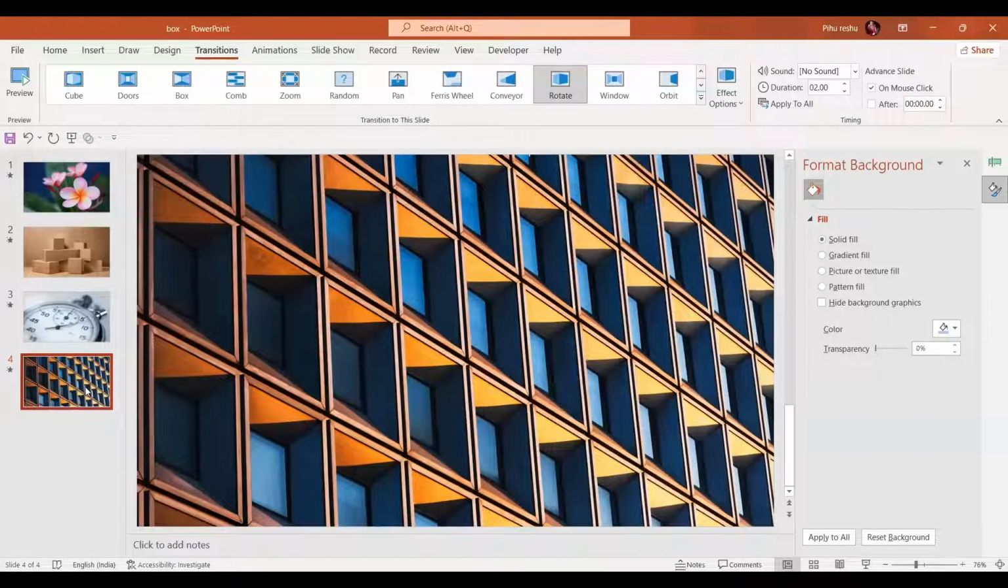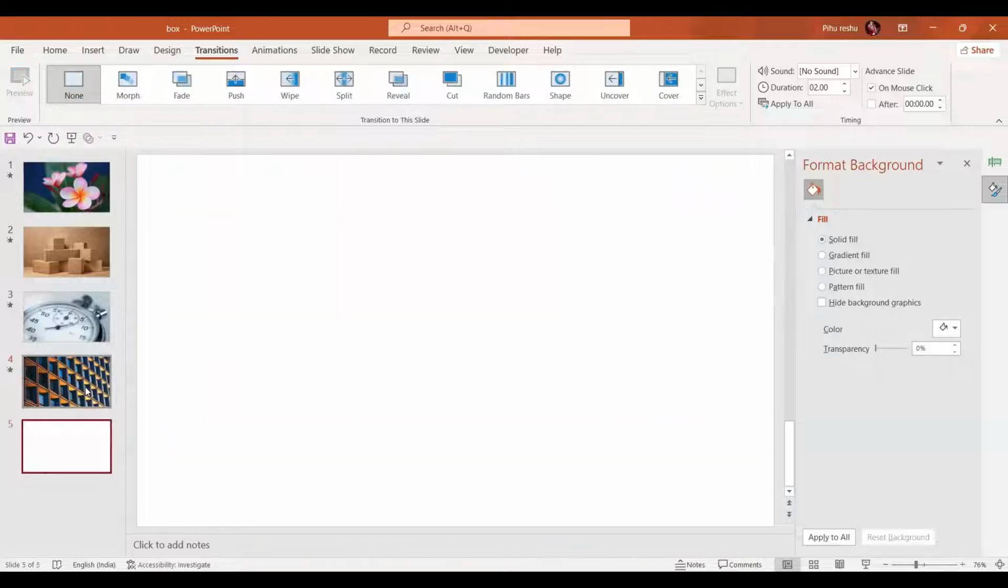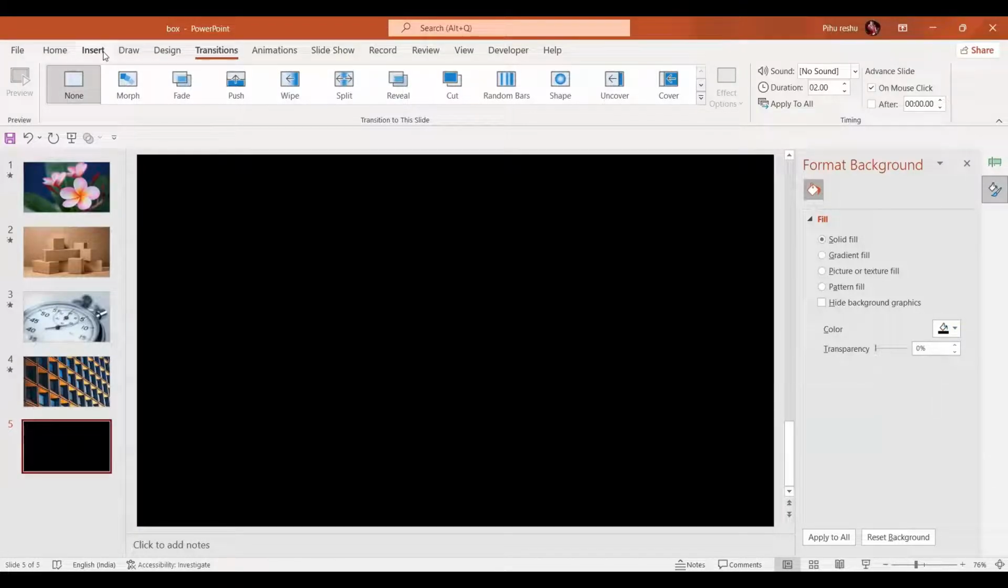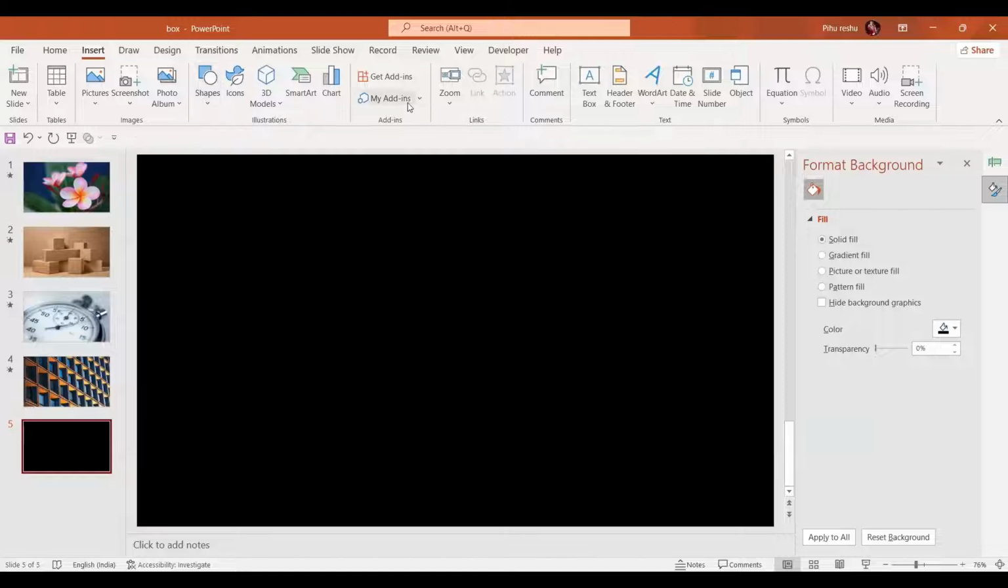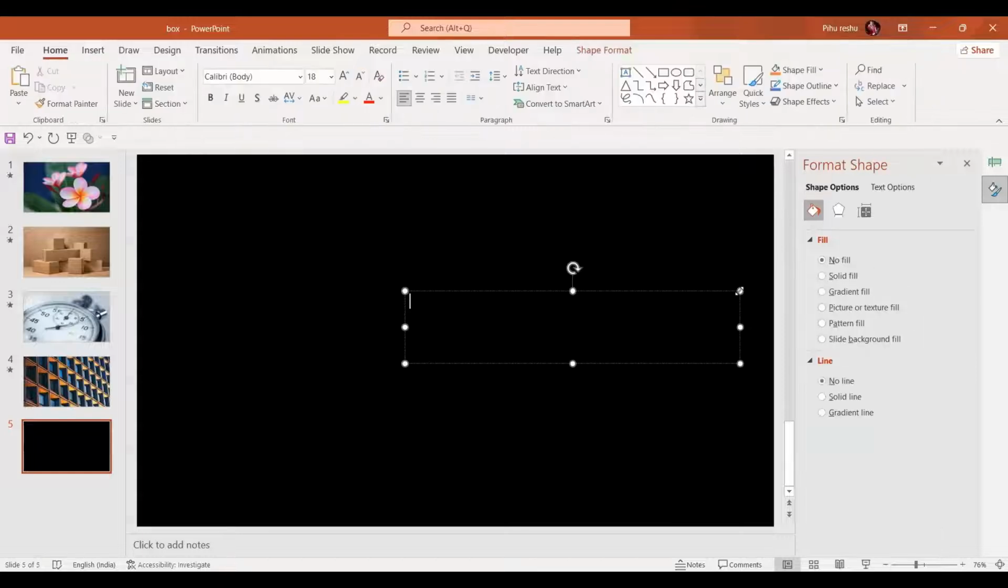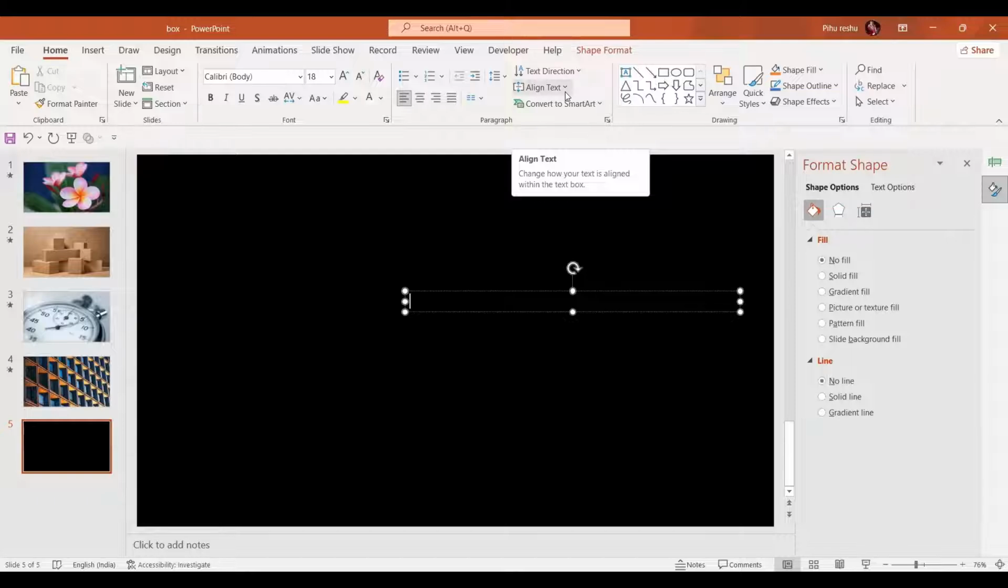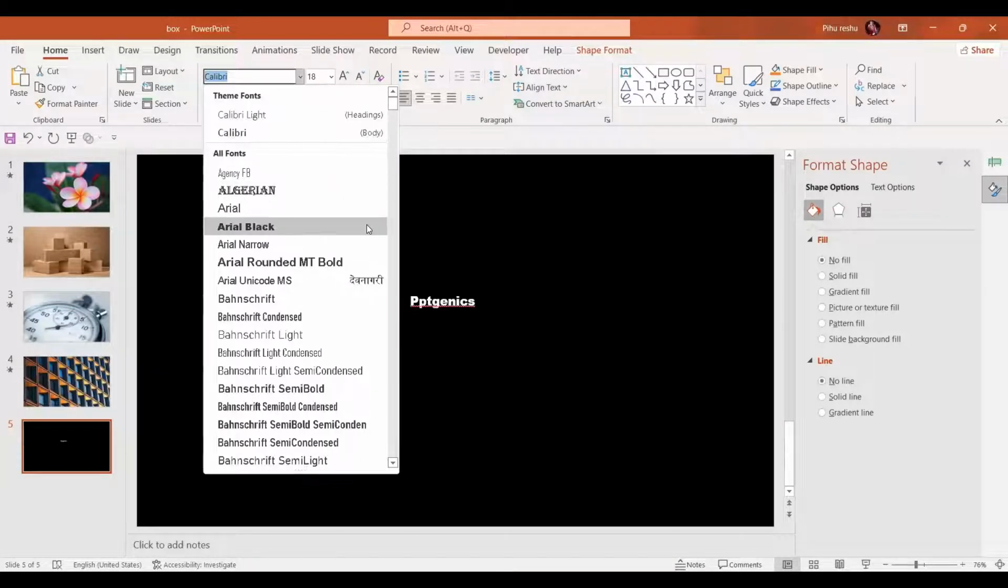Okay, so now let's add images inside the slide and give the same kind of effect. Okay, so for that we need a blank slide. We will give a solid fill. Okay, let's give a black color only. And here we are going to insert the text. So I'm going to insert a text box and its font color is going to be white so that it is clearly visible. And I'm going to write PPT Genix. All right, and let's change the font style and the font size as well.